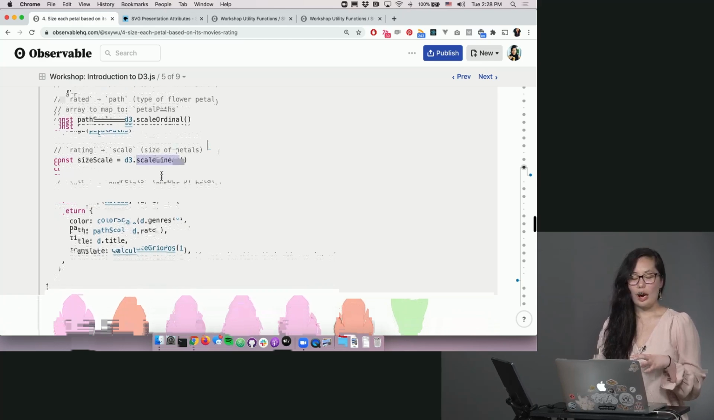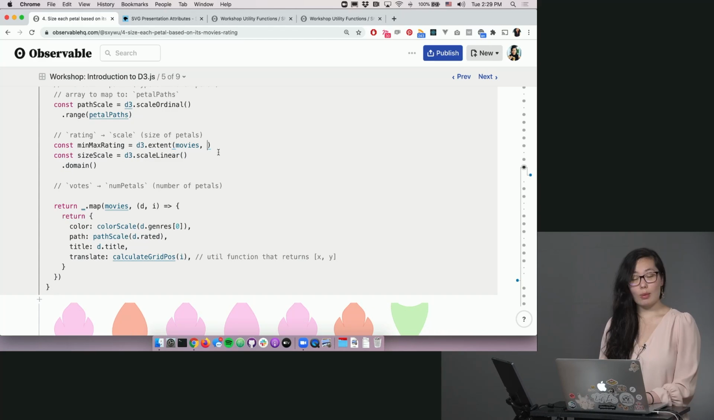So we're going to say d3.extent. We're going to pass in the movies data set, and I want to know the min and max rating. So dot rating. We'll pass that in as the array, and that will probably look something like 3 to 9.8 or something like that. This is purely a guess, but the min and max rating is going to be an array that looks something like that.